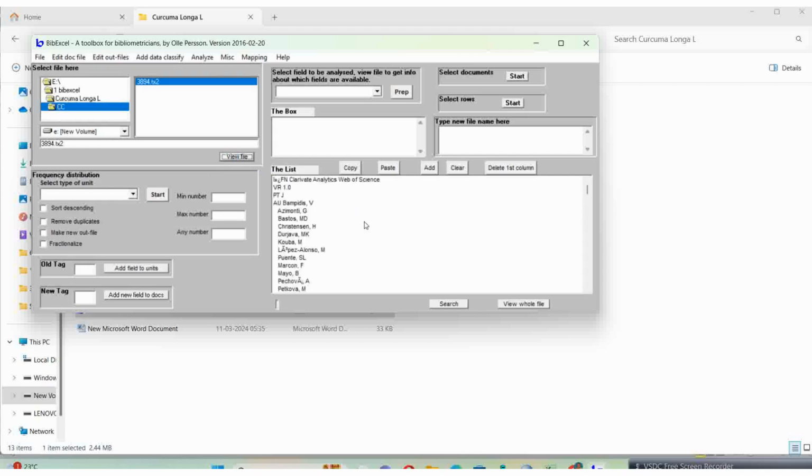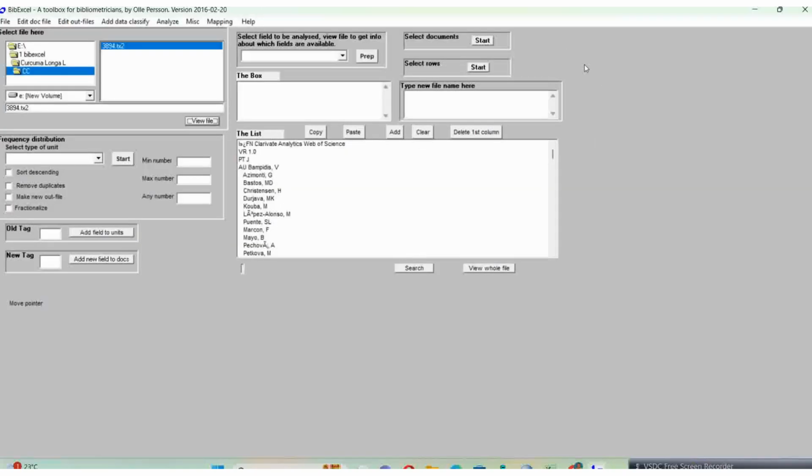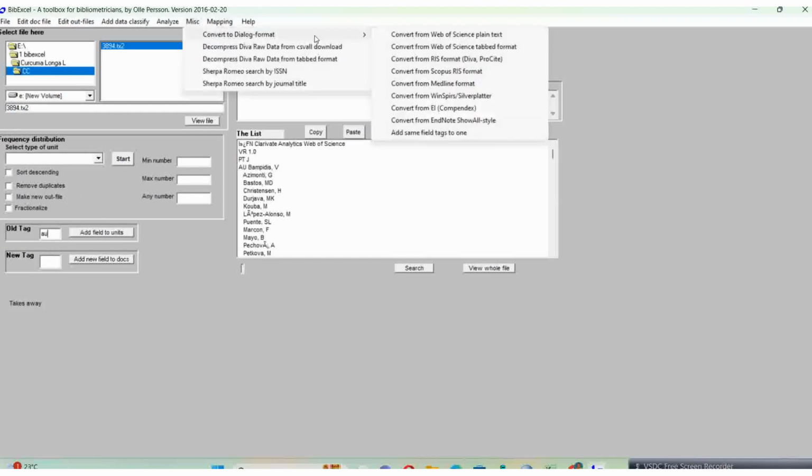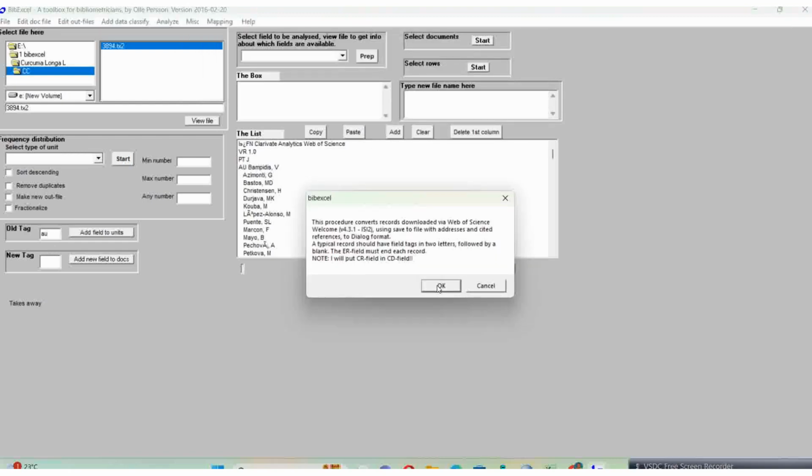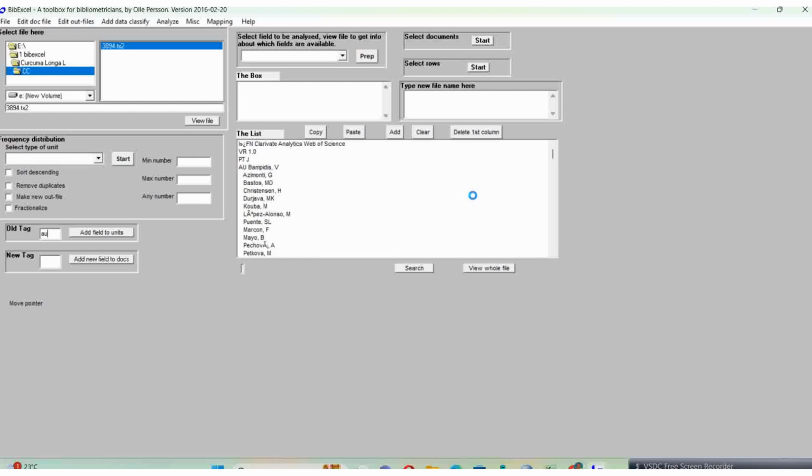Then view file. Now I am accessing this window. Then which field do we need? First we need the AU field. Then in the old tag, type AU, MISC, convert to dialog format, Web of Science, plain text. Then OK. Don't forget, we don't need the DOI number, so no. Then without the DOI number it will display the results. That result is the DOC file.